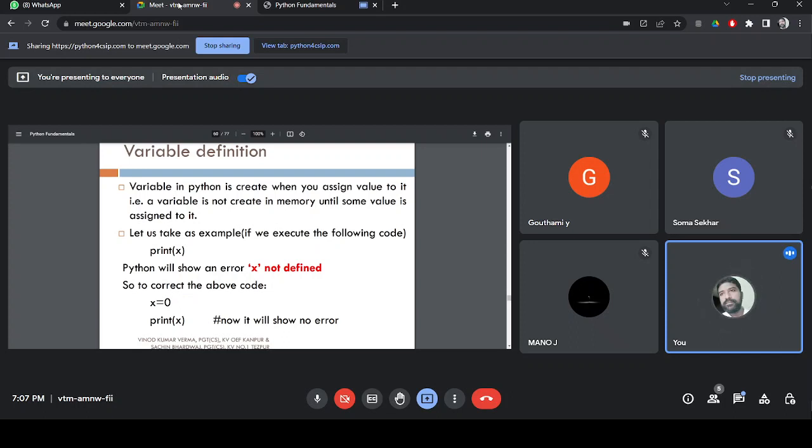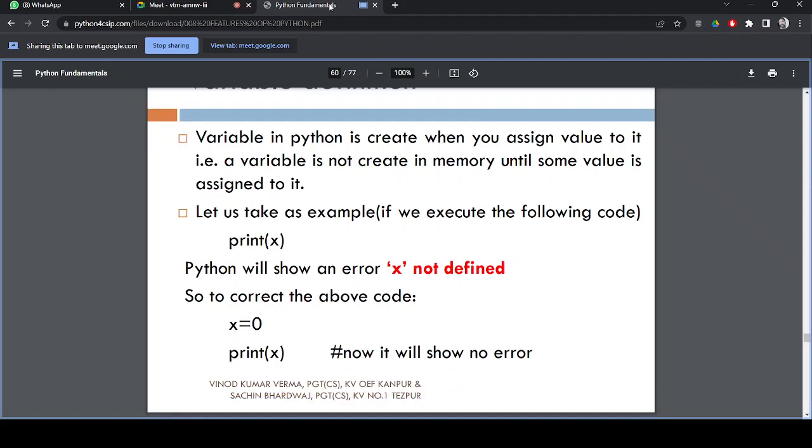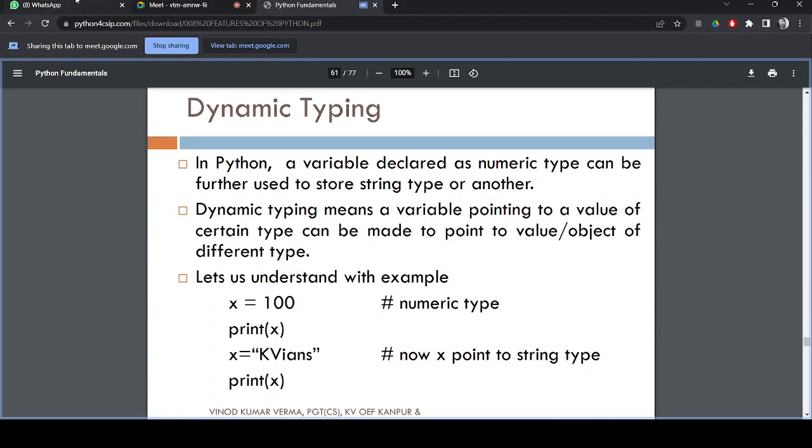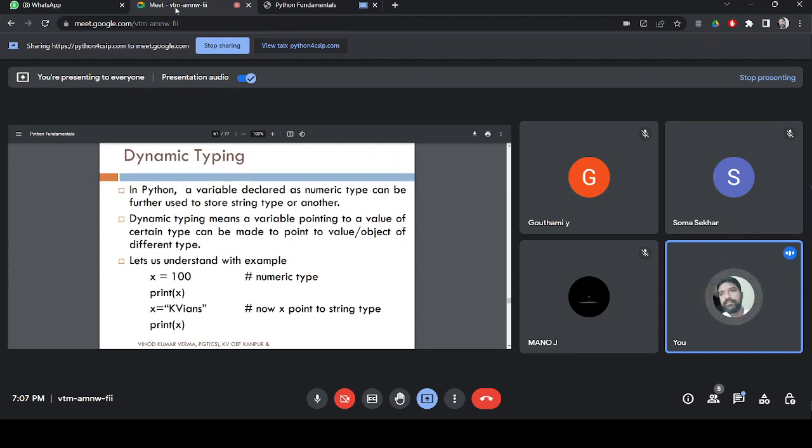x assigned with 0 means you defined the variable x. That is the meaning. If you use print x, x will print 0. That's fine. But if you didn't give any value to any variable, and directly you say print x, y, z, Python will say the variable is undefined. So the meaning from this slide is that as long as you don't define a variable, you cannot use that variable in a print statement or in expressions for calculation.